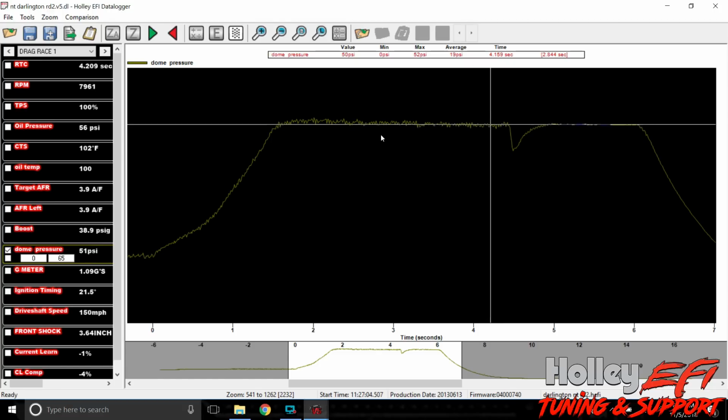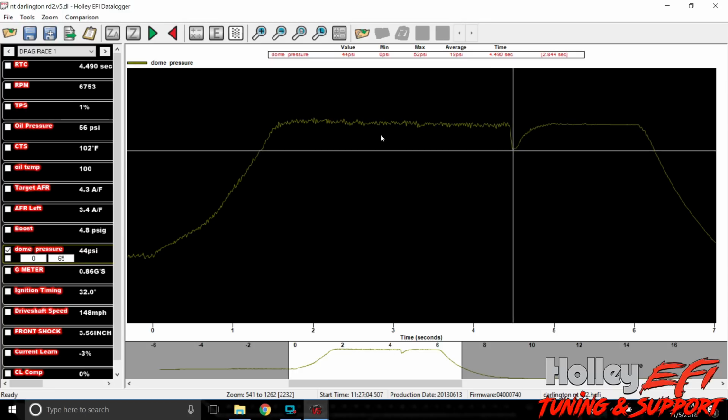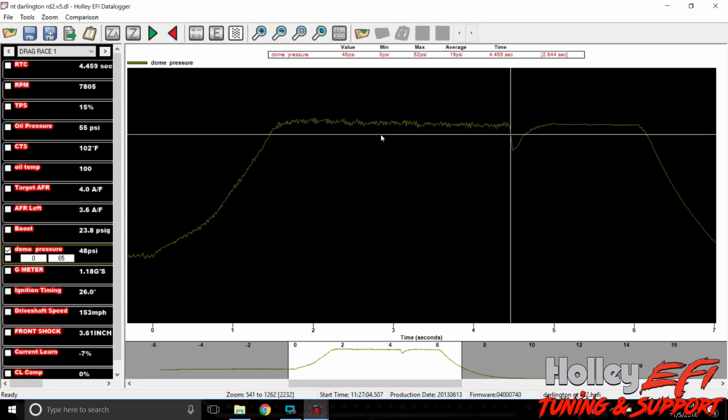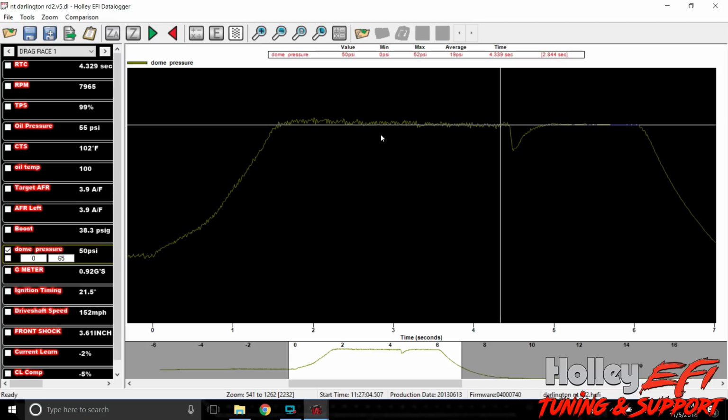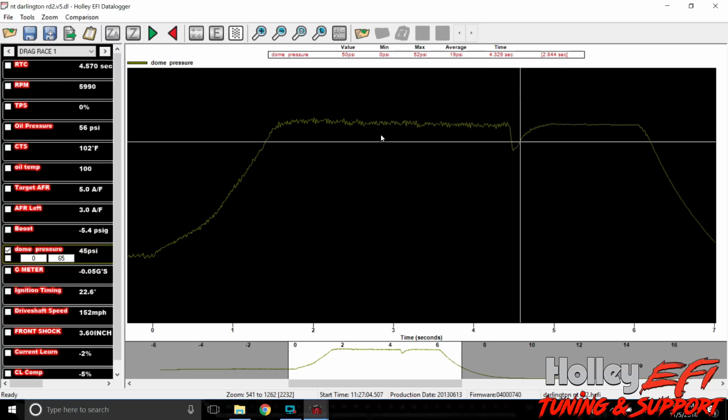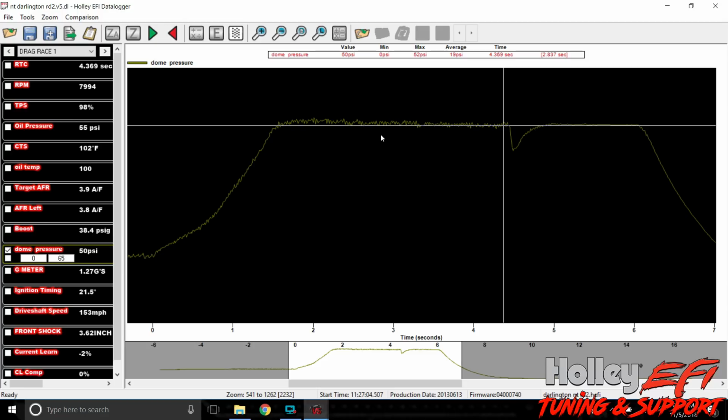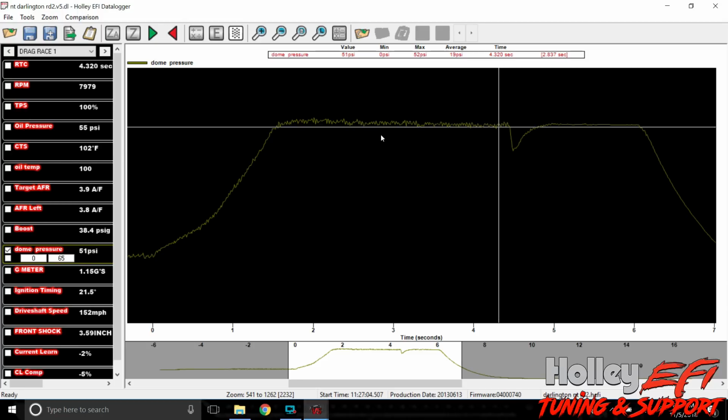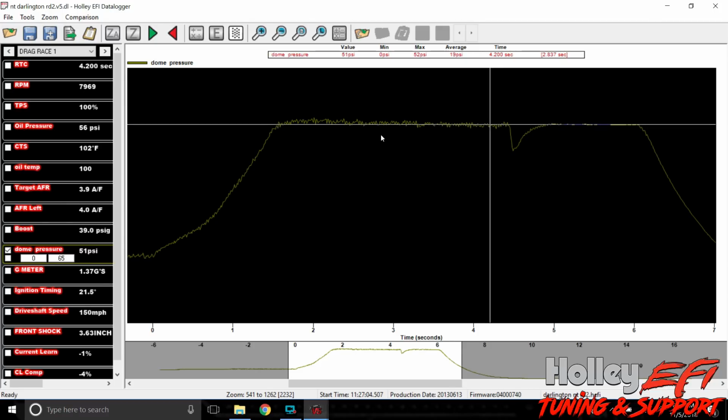Don't mind this little guy down here. That was when the car got out of the gas and it bleeds off all the pressure, and then it comes back in. So this was like a high 4.20 pass or something like that.